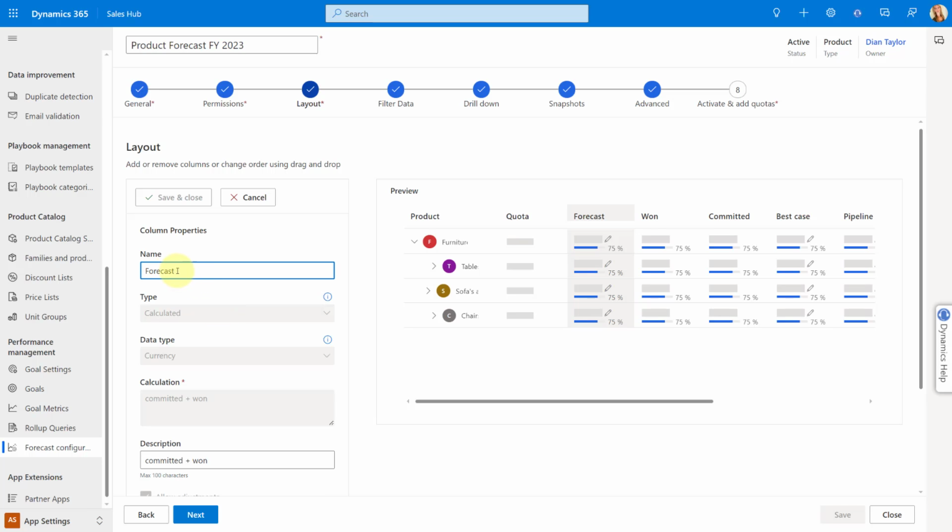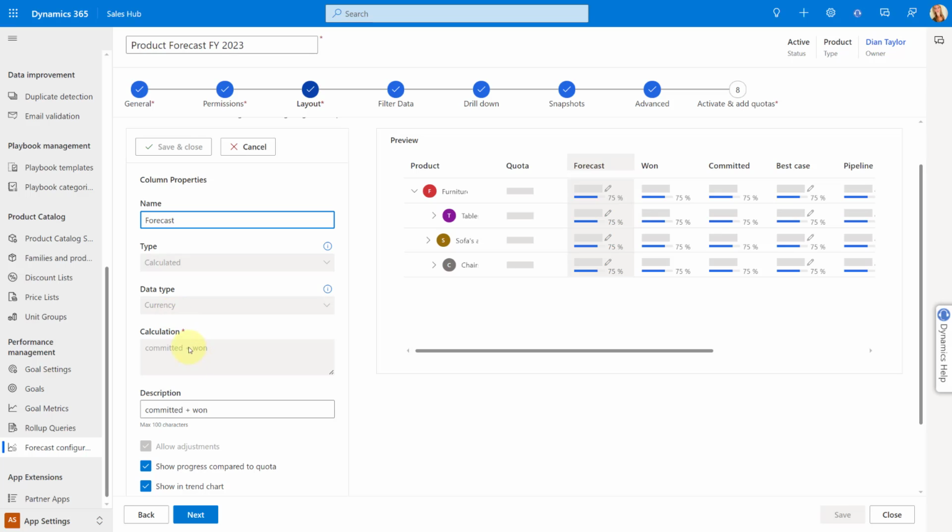And you can see here the forecast is actually a calculated field that's looking at 2 other fields, the committed field, so data in the committed column plus data in the other column. So these 2 are being summed up, and that's what you'll see in the forecast.